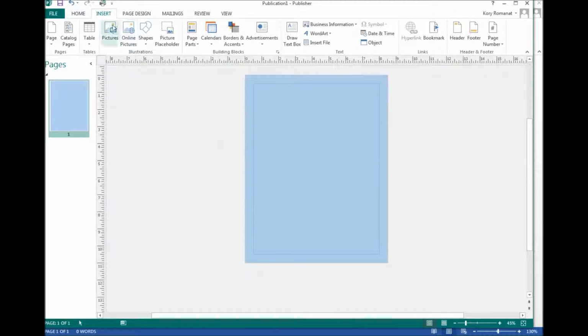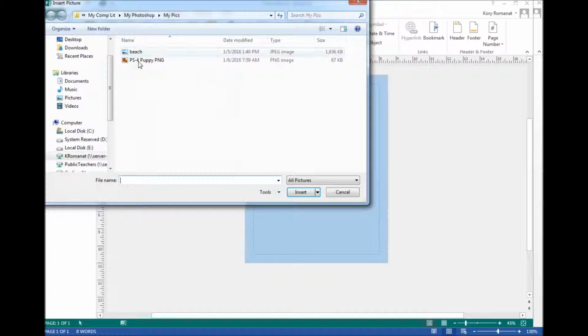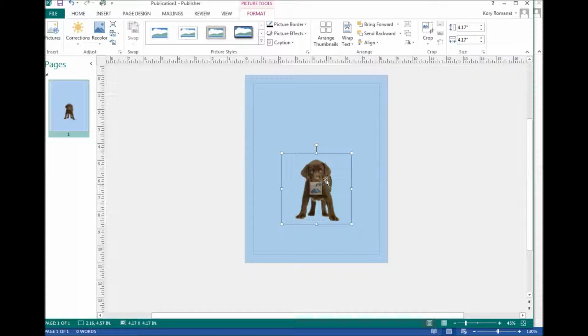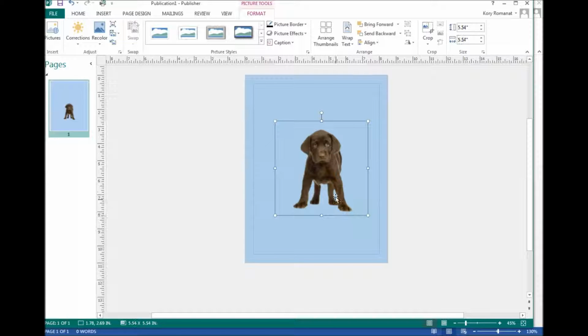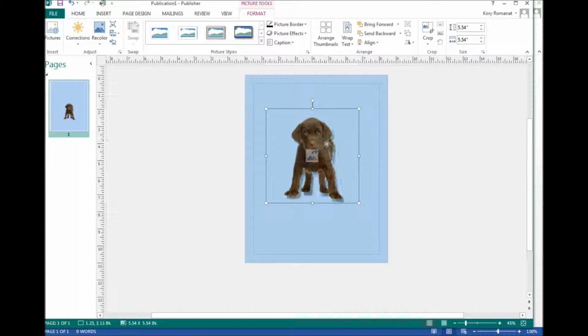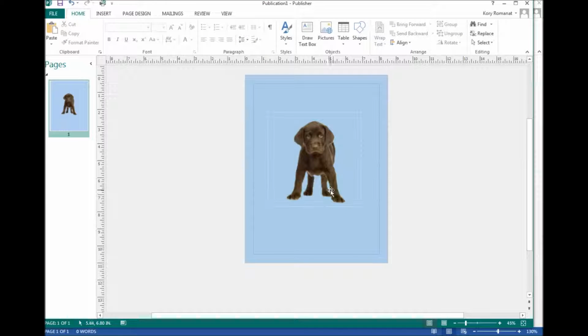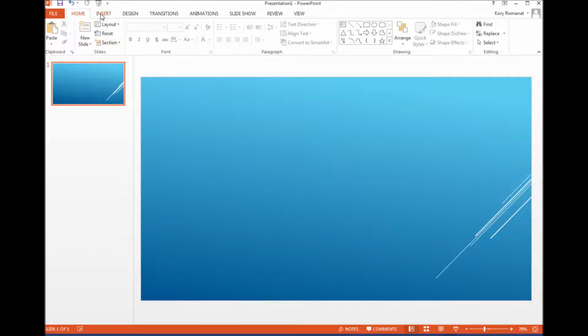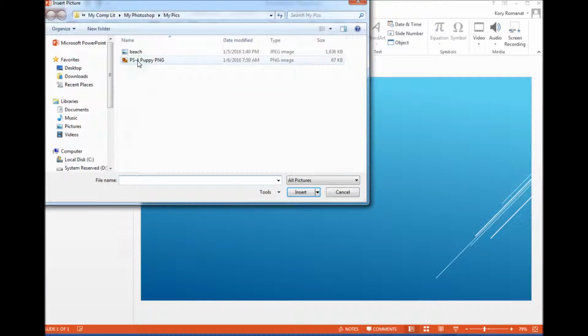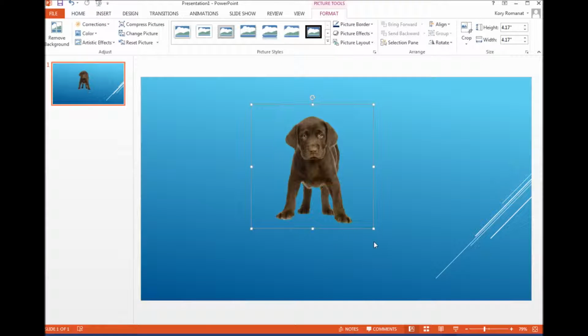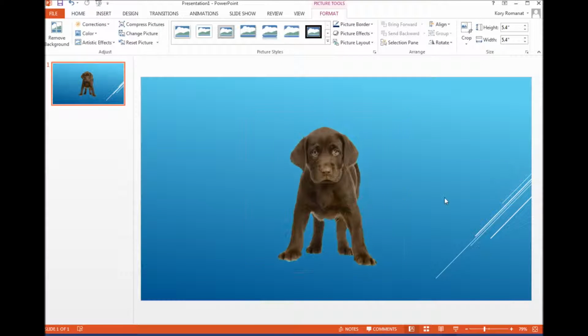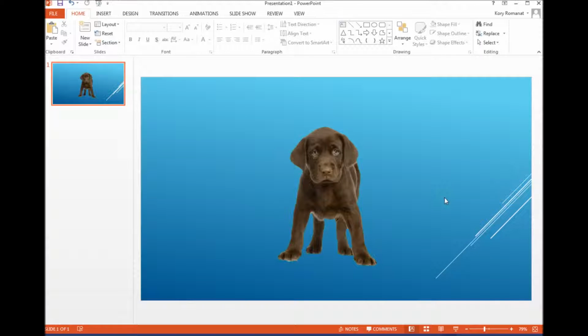Here's Publisher. Same deal. Maybe you're making a flyer for a lost puppy, or you're selling puppies, or you want a puppy, whatever. Notice it comes in with a clear background, and it really makes it look professional. And lastly, you can do it with PowerPoint too. Basically, you can do it with any program, including a web browser. So that is the major benefit of creating a PNG image. That it has a clear background, looks very professional, very prepared.